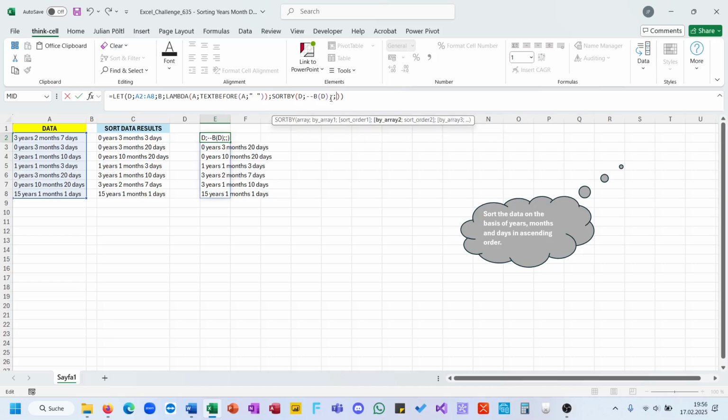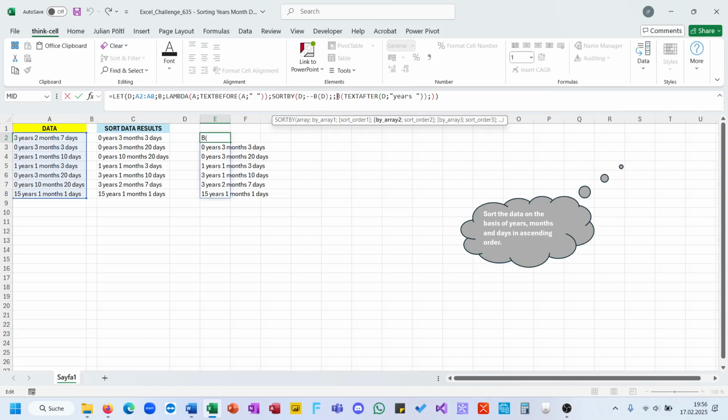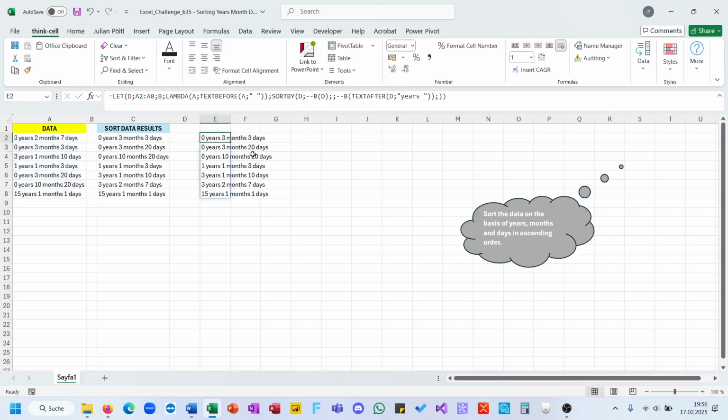Sort order is default, and then text after the and after years with a space. And now I will also do this in this b function. For sorting, sort order is default. Okay, I need minus minus. Okay, now it's looking good.